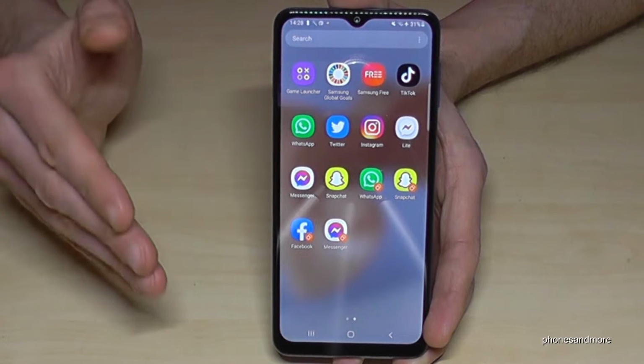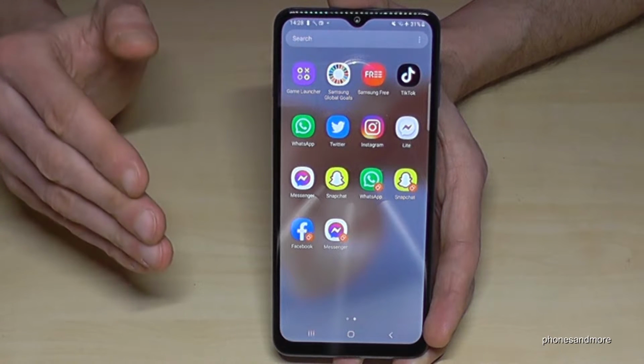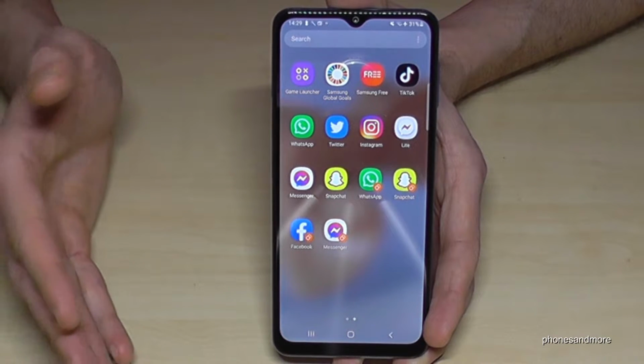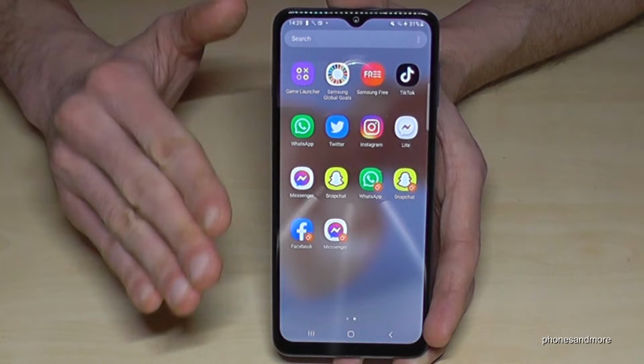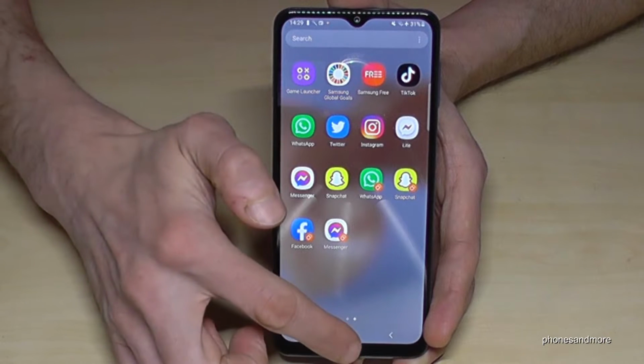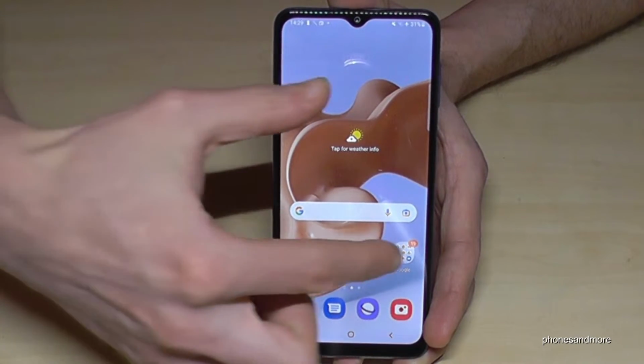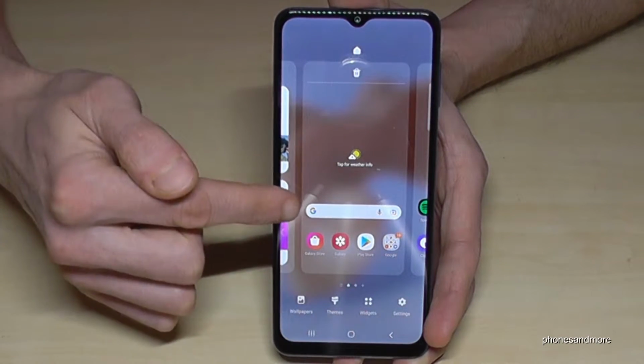Okay, and you can hide apps here on the phone. So that means if no one should see that you have maybe Instagram or another app, then you could make it completely invisible. Let me show you how it works. So first of all, go back to the home screen, then take 2 fingers and pinch them in, so that we have that view here.